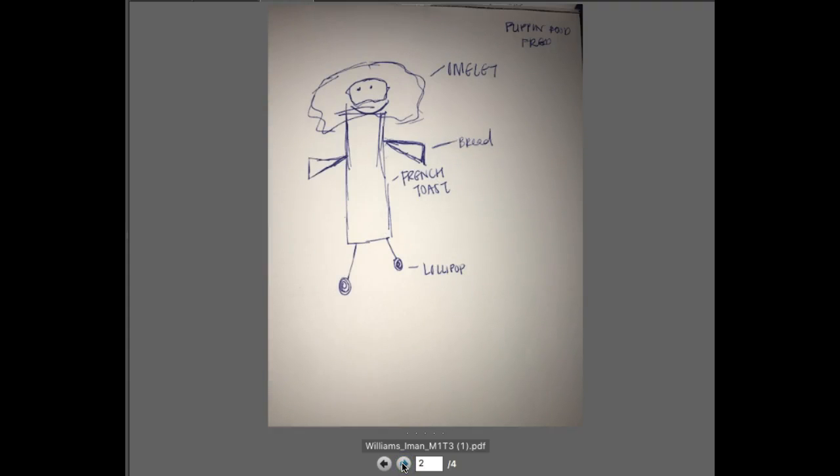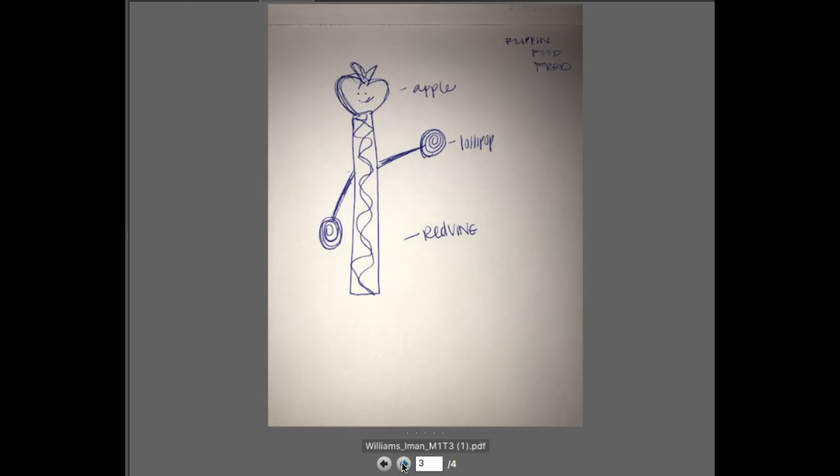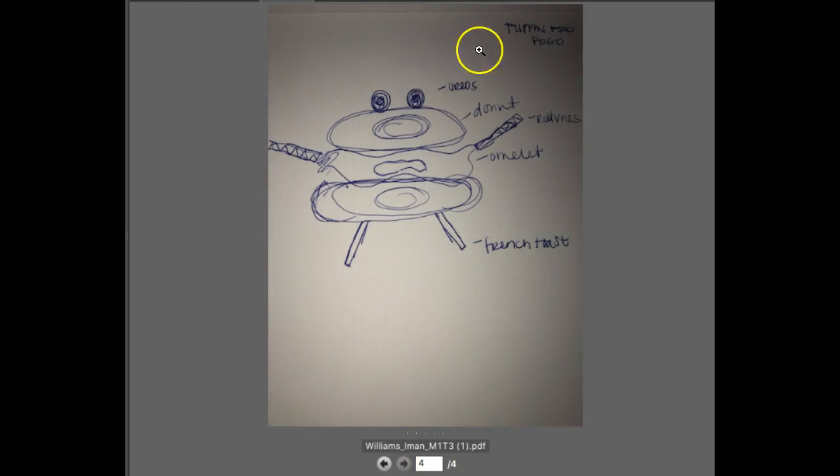An omelet, bread, French toast, lollipop. Good, you've got 4 here, so maybe just one more. Maybe the eyes in here you want to work with. Just remember 5 is a minimum, folks, so you can always add more. Whenever the assignment says minimum, it's not bad to go above that. Same with this one. You just want to have 5 objects.